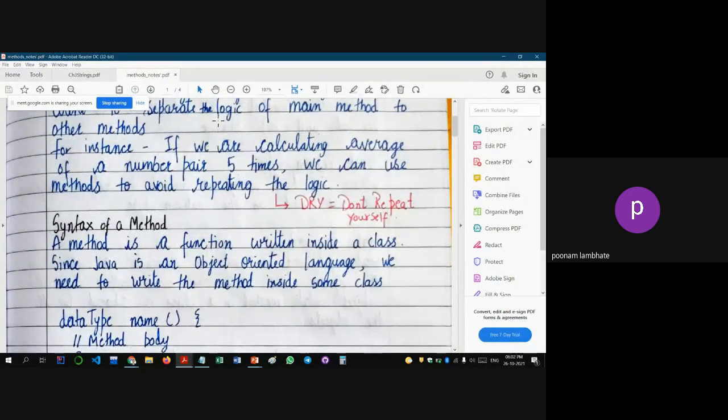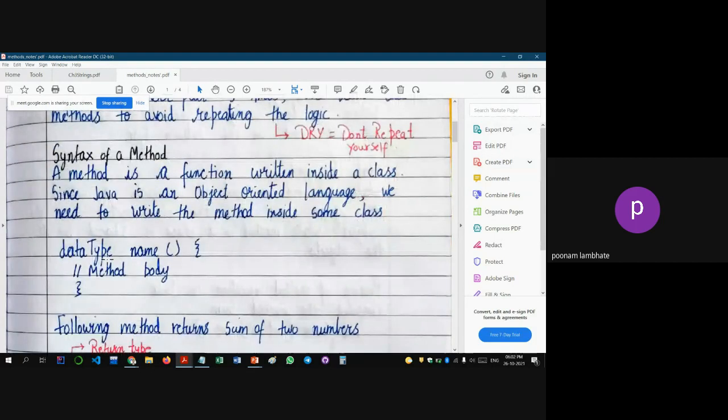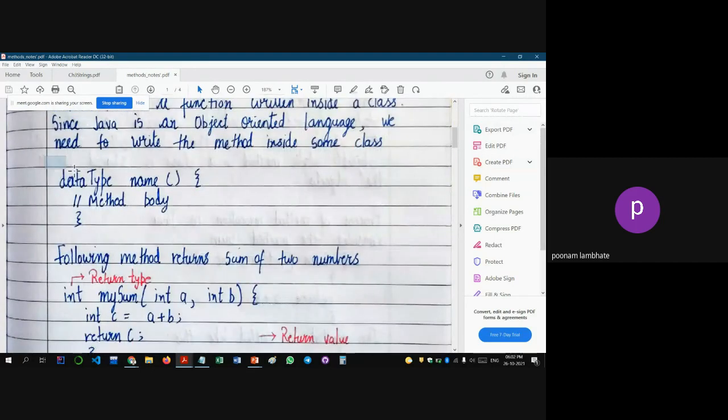So here another example is written, calculating average of a number 5 times. Okay, so if you want to calculate average 5 times, then first of all we'll use a loop, and if we want to apply that loop again and again, we'll put that loop inside a function. Some examples you'll see, then the idea will become clearer for you. So syntax is, you must specify the data type.